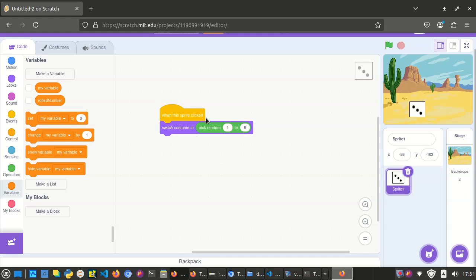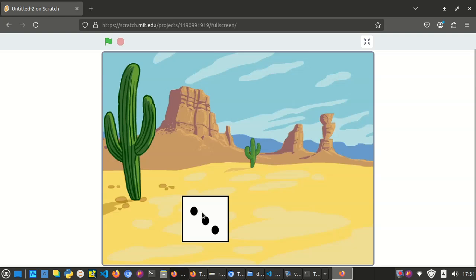It's just this. When this sprite clicks, we're switching the costume to. It's got nothing to do with the variable. It's all about the random number. So like that, click it, and it just switches itself to one of those random costumes. Of course, you can combine those where it says it as well, or you could say you rolled this. You can put it into games, etc., etc.